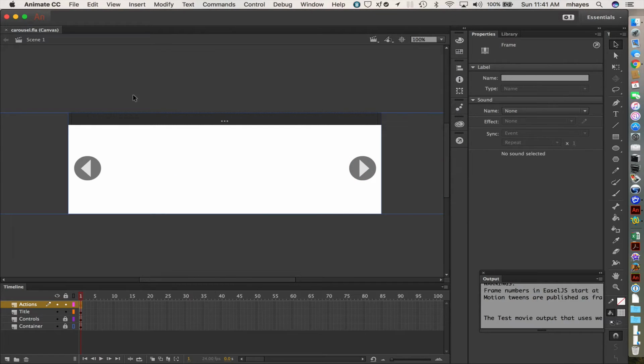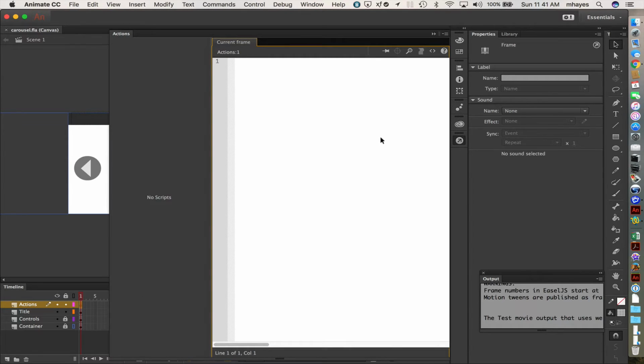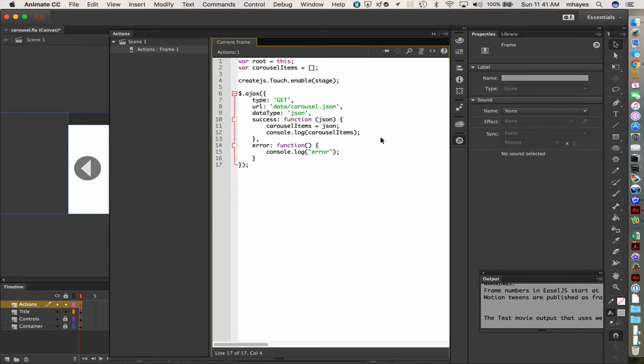Go back over to Animate. Make sure I'm on frame 1 of the actions layer. And in the actions panel, I'm going to paste that in place right there. Okay, so let's get that there first. So now I'm going to save, and let's go do a test real quick.